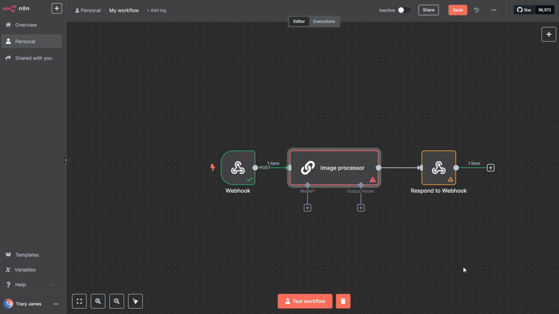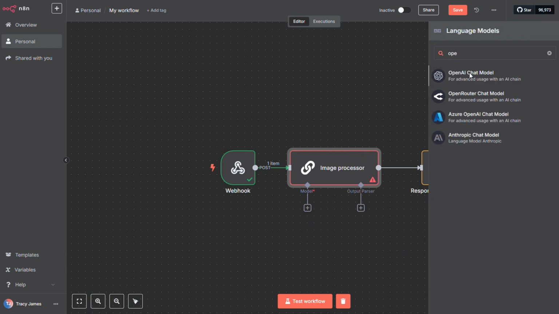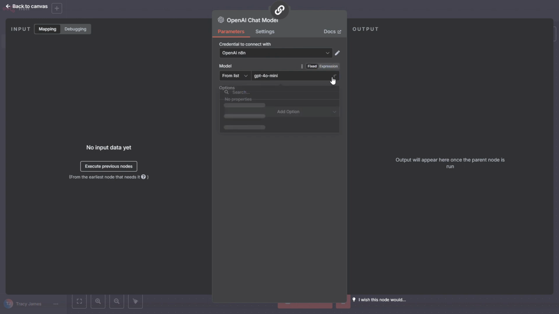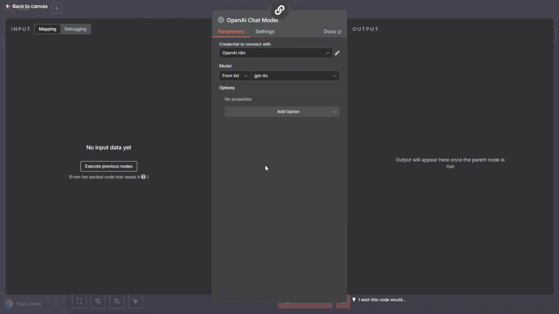Alright, now let's add the model. Click the plus sign, search for OpenAI, and select Chat Model. For this one, we're going to use GPT-4. If you haven't authenticated yet, just head over to OpenAI and grab your API key. If you're not sure how to do that, I've got a separate video explaining the steps. I'll drop the link in the description for you.